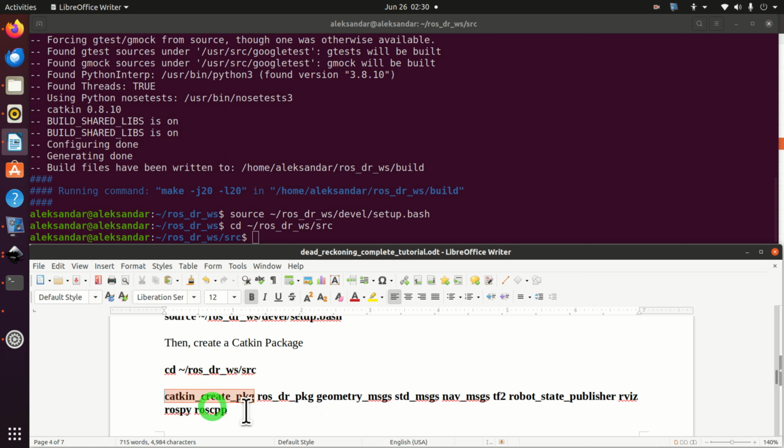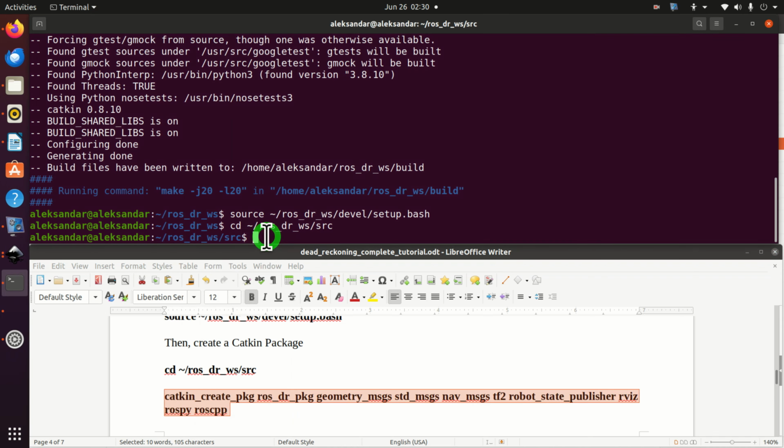The command is catkin create package. ROS_dr_package is our package name. That is, this is the package name. And the package depends on these built-in ROS packages. That is, these are the dependencies. They are geometry messages package, standard messages, navigation messages, TF2, robot state publisher, Rviz, rospy, and roscpp. Let's execute this command.